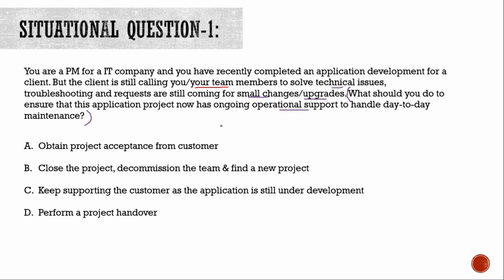Now when we read every option, we will read it with a positive bias and try to accept it rather than reject it, unless we get a strong ground where we reject the option. Okay. So first is option A, obtain project acceptance from customer. Maybe this option can be eliminated, because if you are a good project manager, you know that the customer will never give a project acceptance in this situation, because there are still some small changes etc which are getting suggested. Okay, so whatever you may do, you will not get a project acceptance from the customer. So this option we can eliminate.